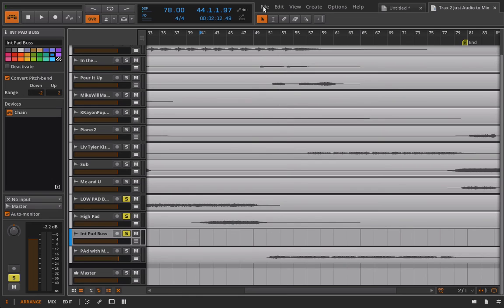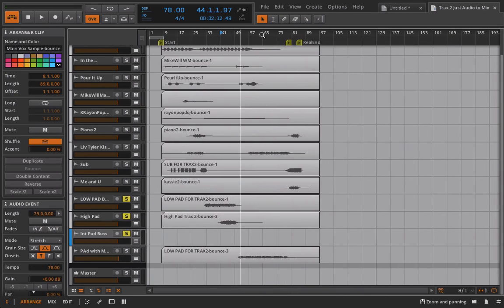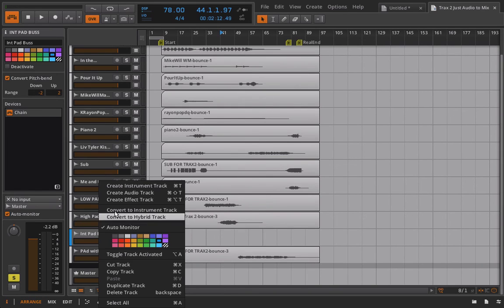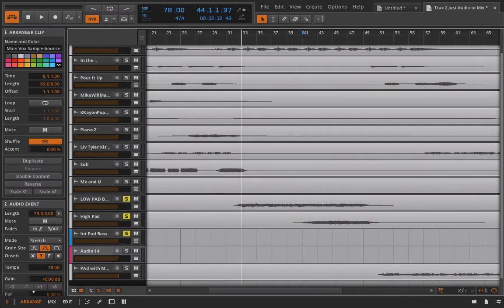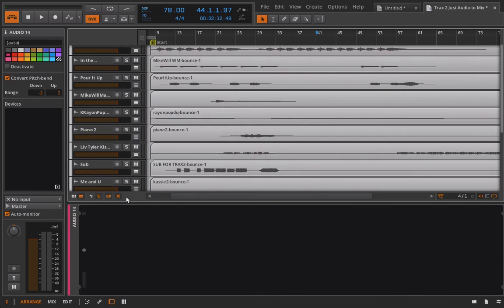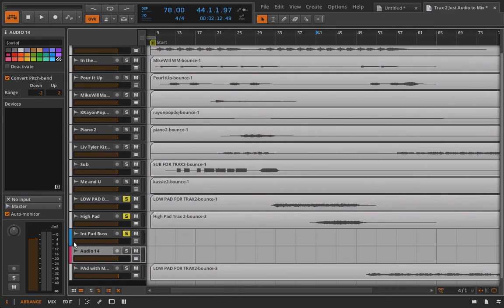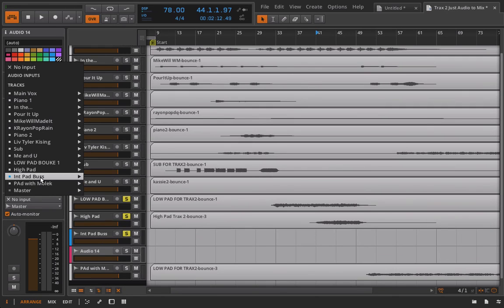We could do it by going to export audio and choosing the pad bus, but I actually prefer to do this a little bit of a different way. And it is manual effort, but it's manual effort that pays off in the long run because you know that you're getting exactly what you want. So I'll go in here, and on this track, I'm just going to go ahead and select input coming from the pad bus.